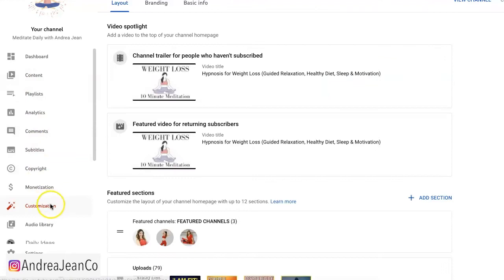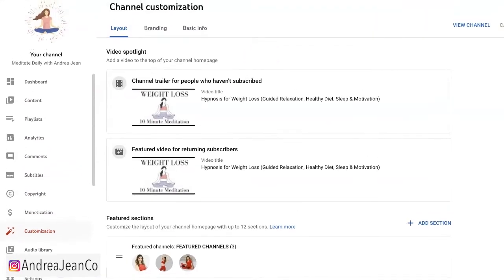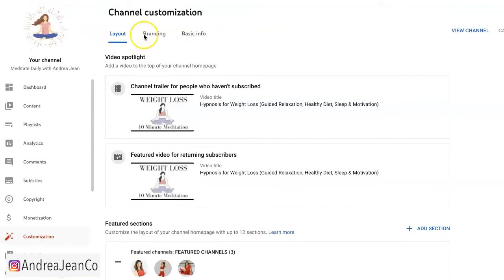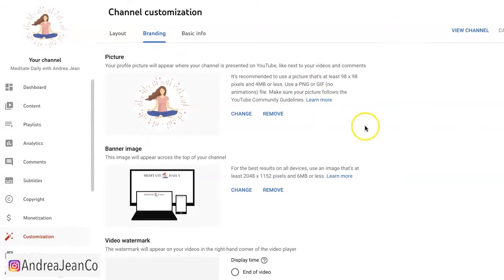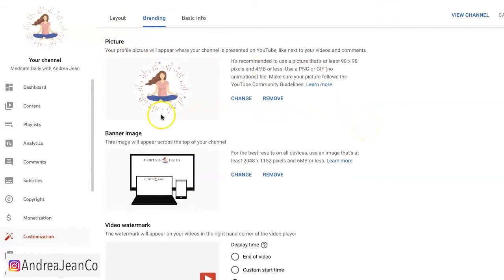You can see here on the left-hand side, we are on the Customization tab. And if I pull you up a little bit farther, we have Layout, Branding, Basic Info. You're going to go ahead and click Branding. And here's where you can go ahead and change that profile pic right here. Here are the requirements by YouTube in order to update your profile picture. Now I'm going to share a couple tips and tricks with you that are going to make things super easy.